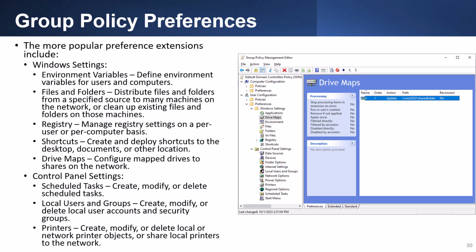The more popular preference extensions include, for Windows settings: environment variables, which define environment variables for users and computers; files and folders, which distribute files and folders from a specific source to many machines on the network or clean up existing files and folders on those machines; the registry, which manages registry settings on a per user or per computer basis; shortcuts, which create and deploy shortcuts to desktop, documents, or other locations; and drive maps, which configure mapped drives to shares on the network.